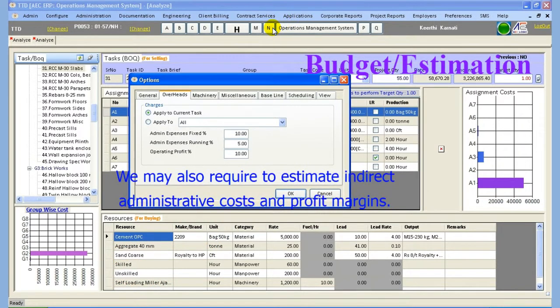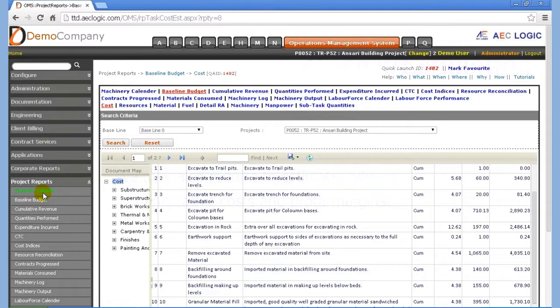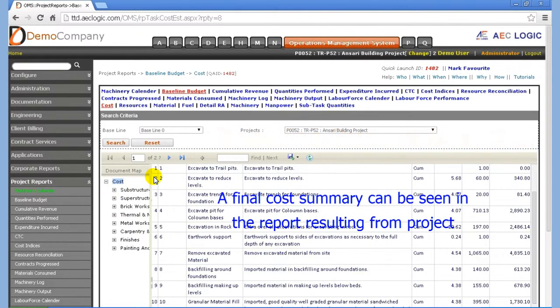We may also require to estimate indirect administrative costs and profit margins. A final cost summary can be seen in the report resulting from project budget.